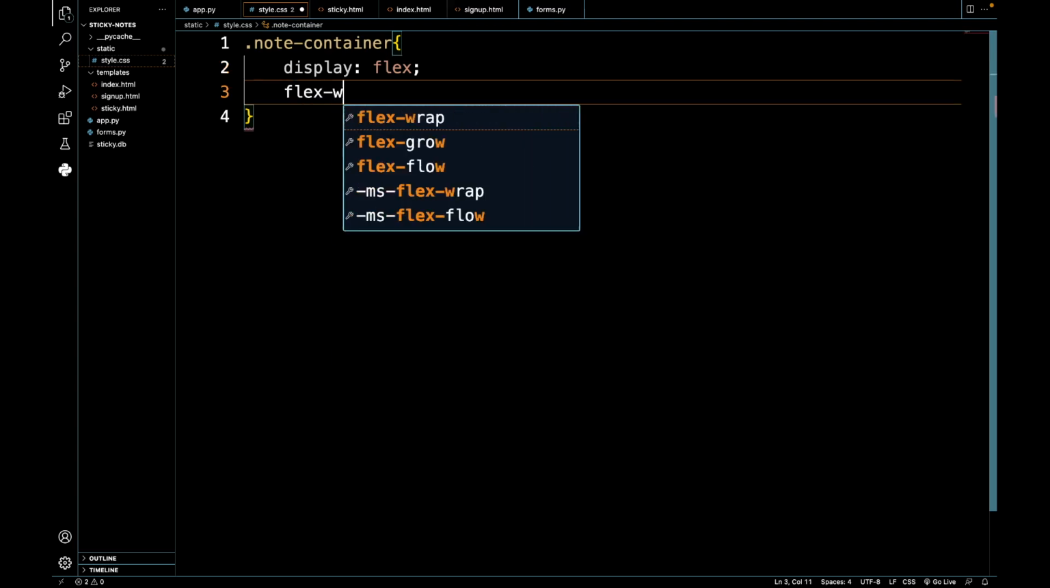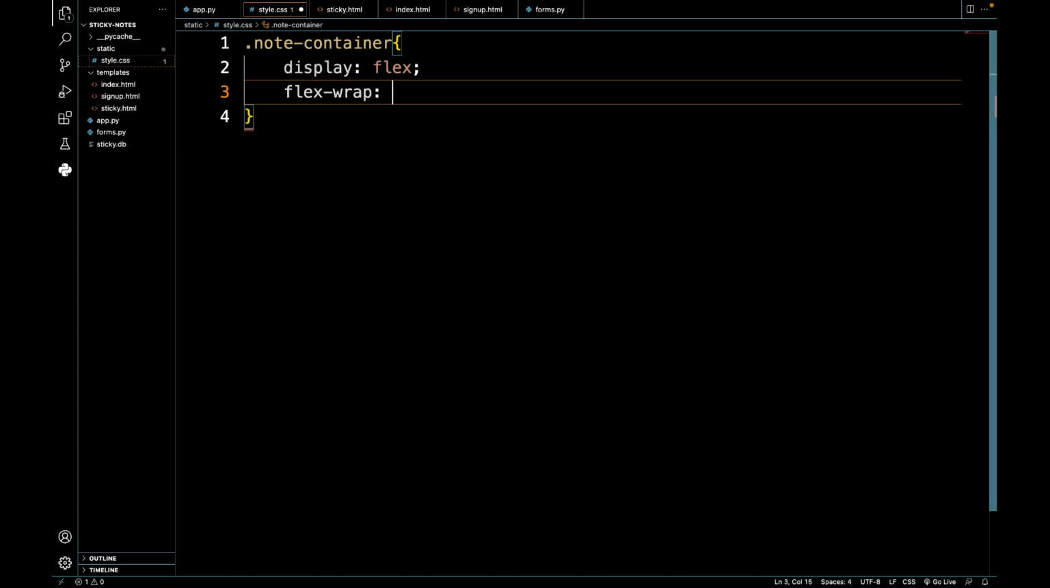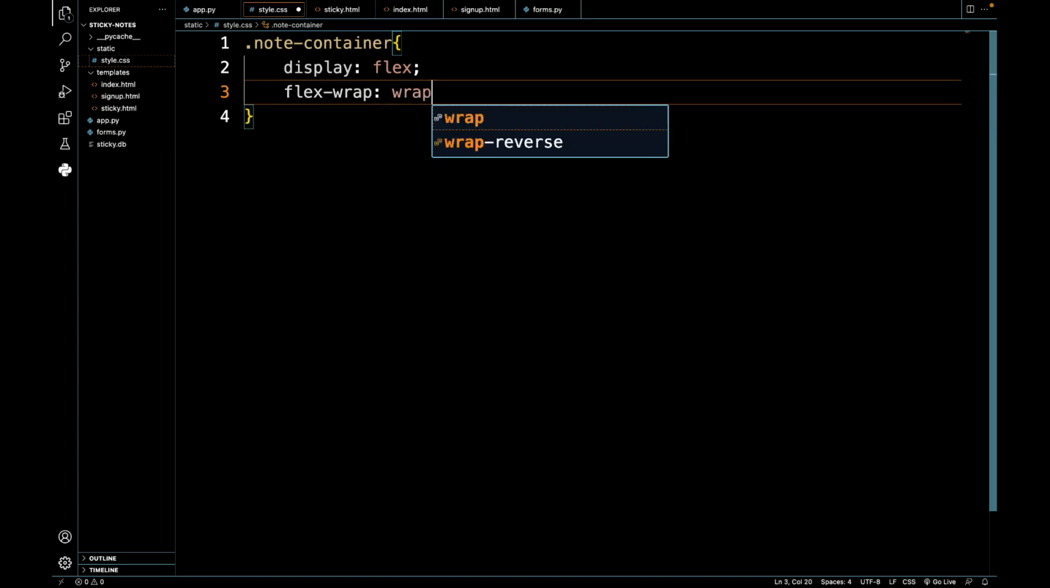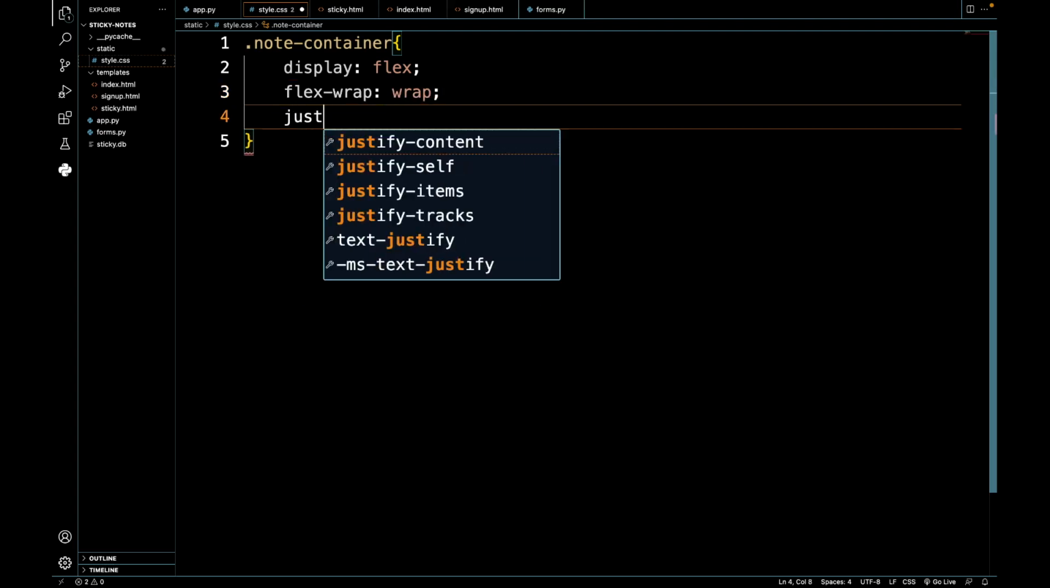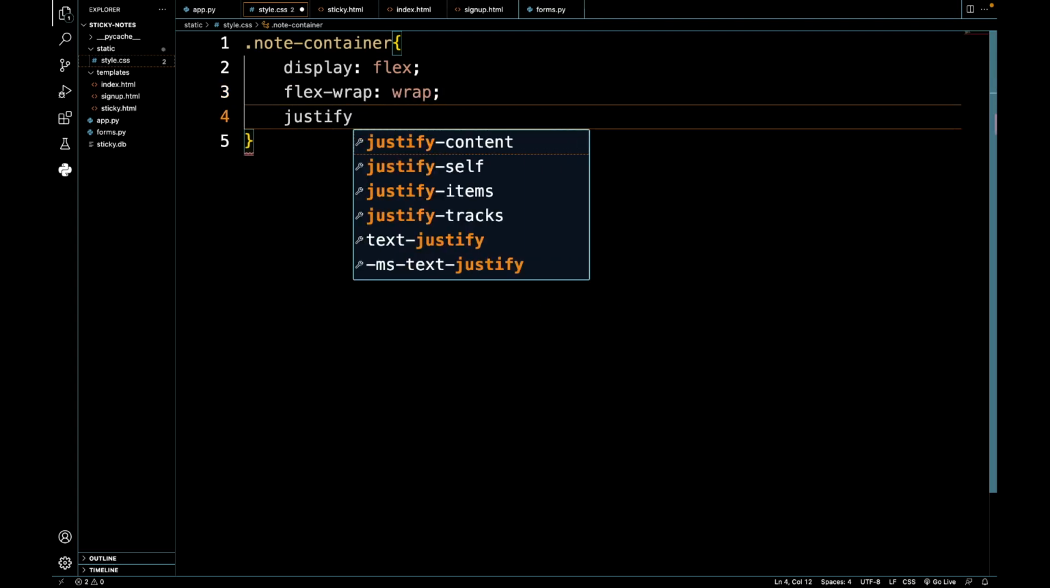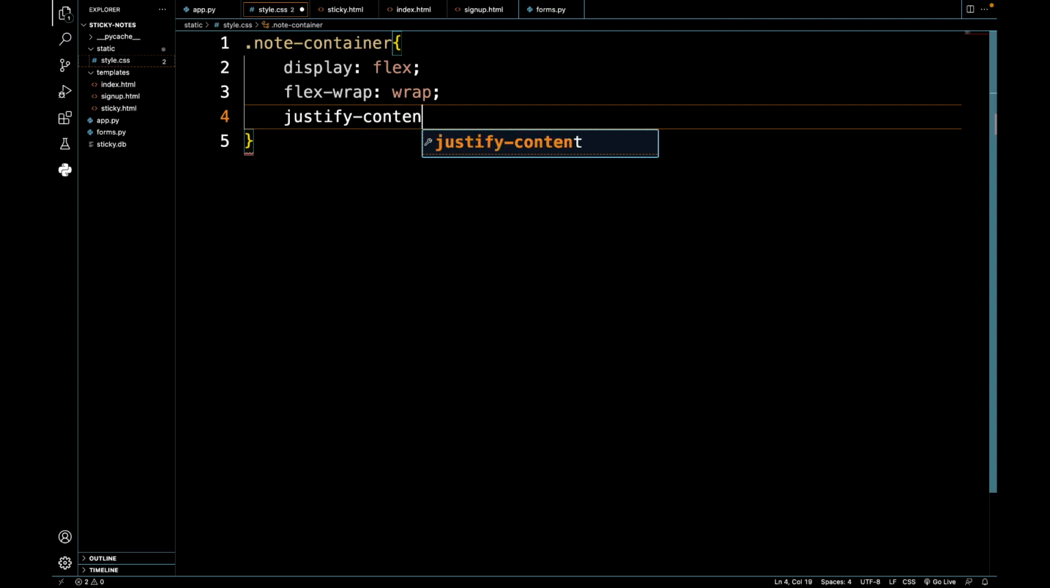I want the flex-wrap to be wrap, which means if I keep adding more notes, they should just wrap to the next row, and they should not be in the same row. I want to justify the content to be, let's say, flex-start. So when the row starts, the content should be aligned right from the left side, the start of it.